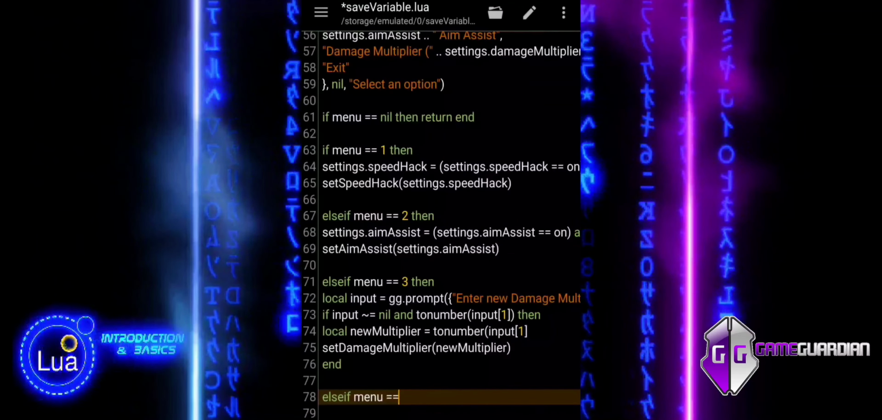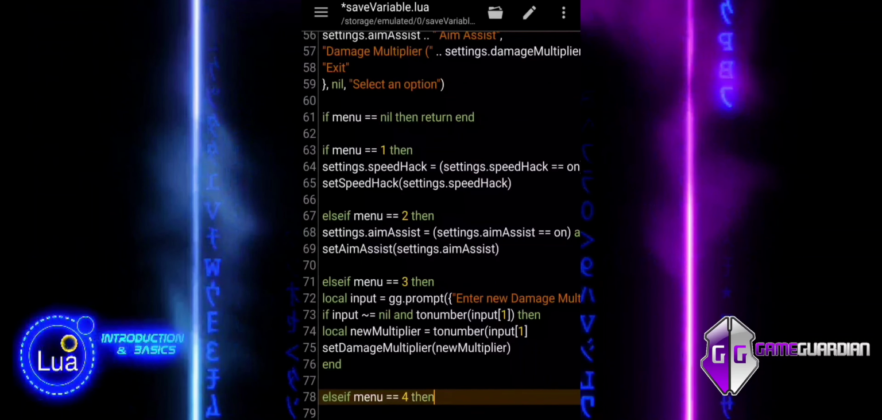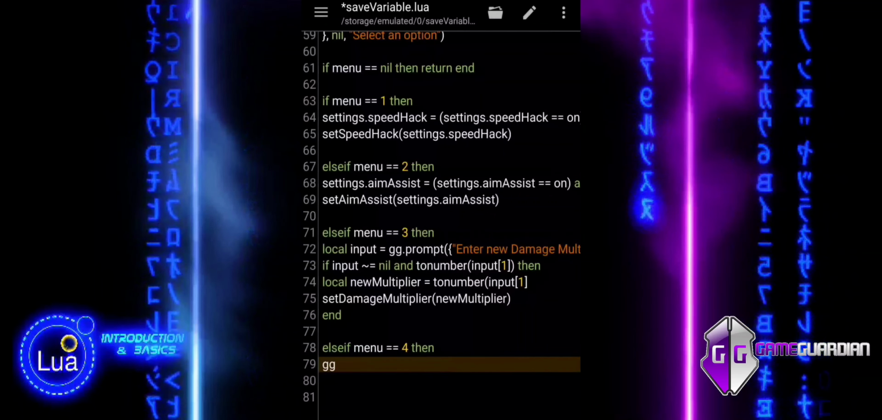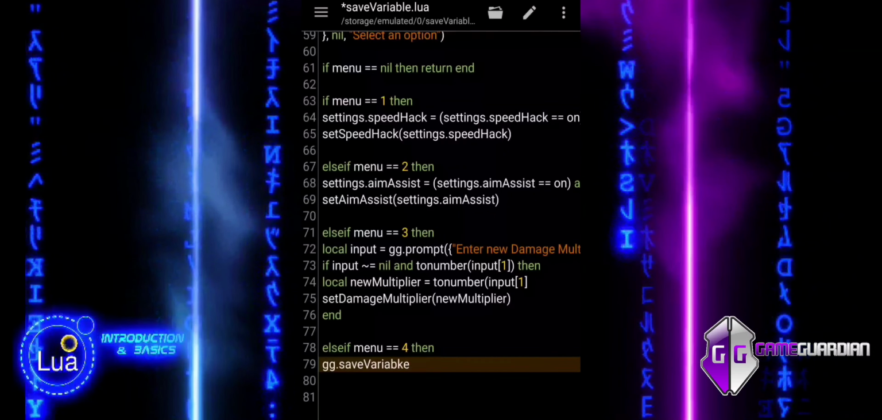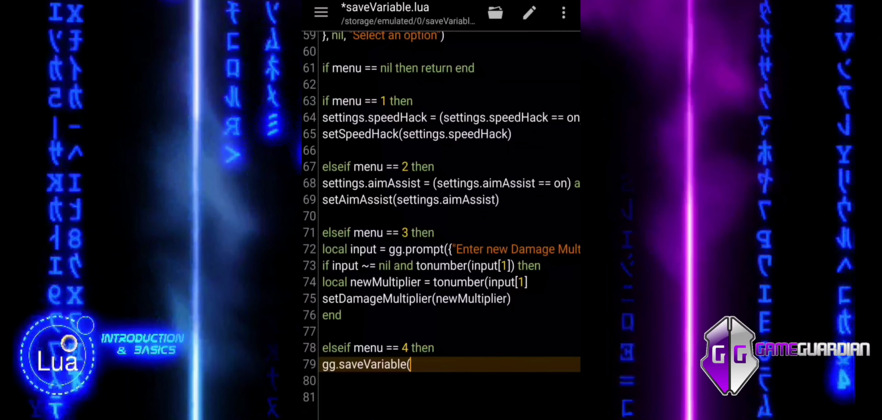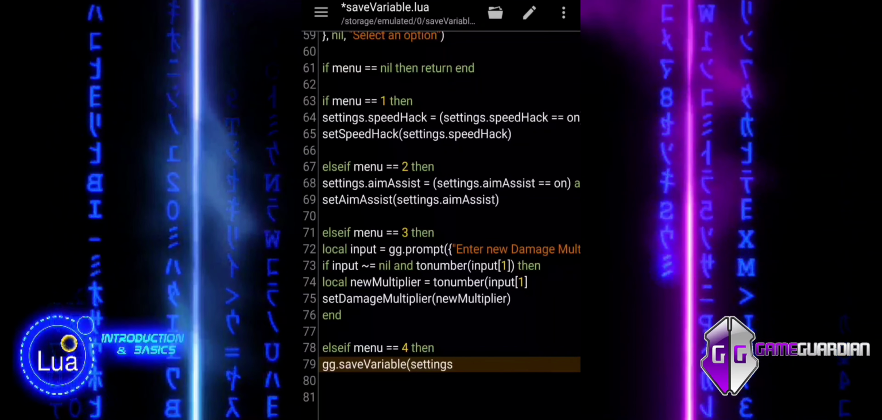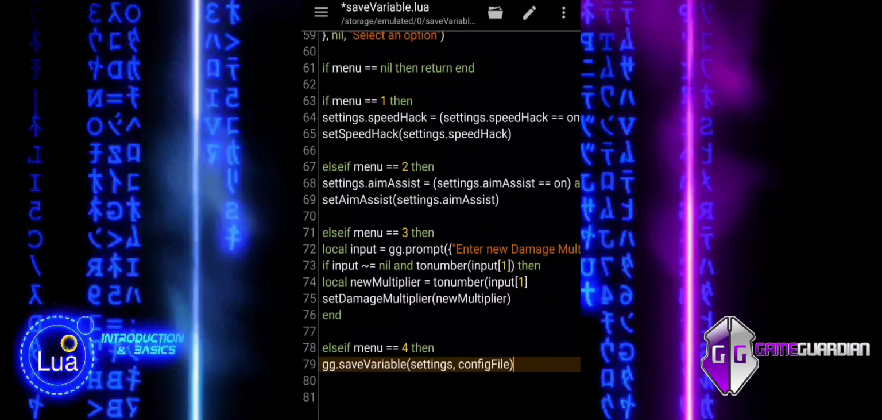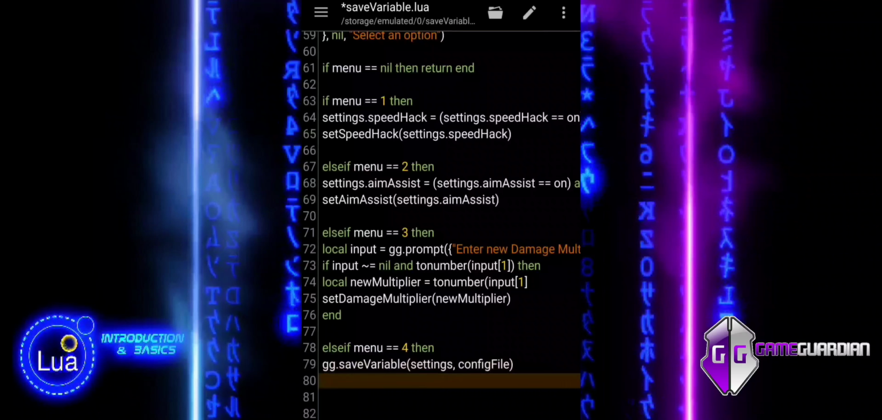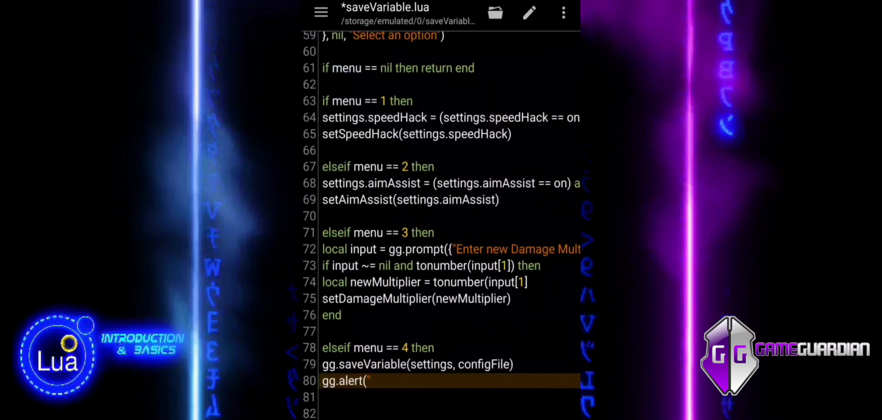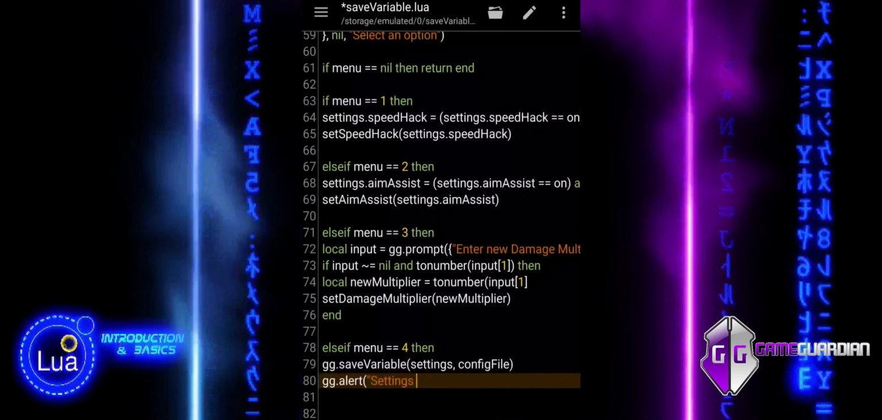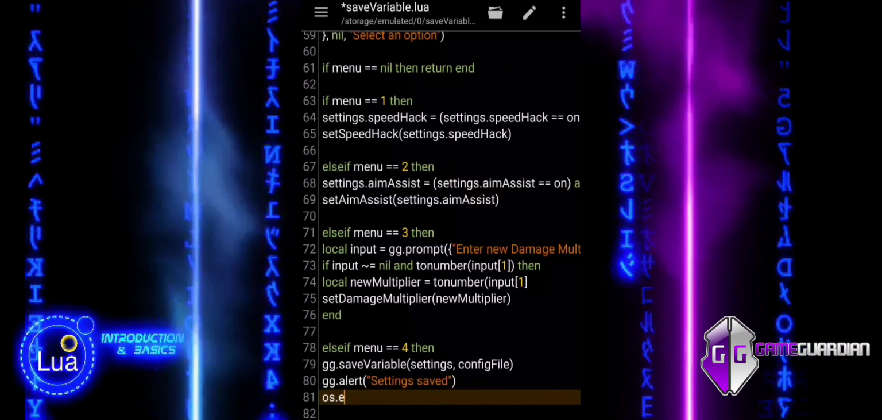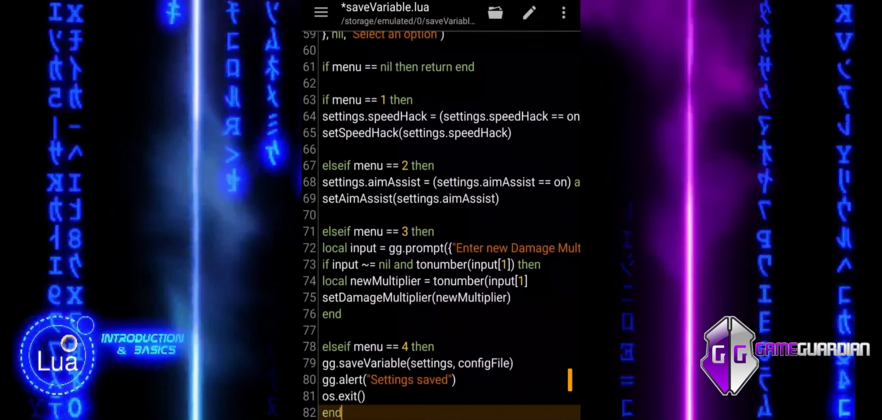If the user selects the fourth option from the menu, which corresponds to Exit, the script executes the following. The save variable function is called with the settings table and the config file as arguments. This saves the current settings into a configuration file. This ensures that these settings persist and will be available the next time the script is run. After saving the settings, a confirmation message is shown using an alert. This lets the user know that their preferences have been successfully saved. The script then calls the OS exit function, which stops the execution of the script and exits the program.